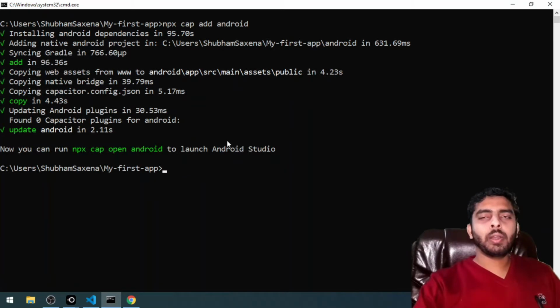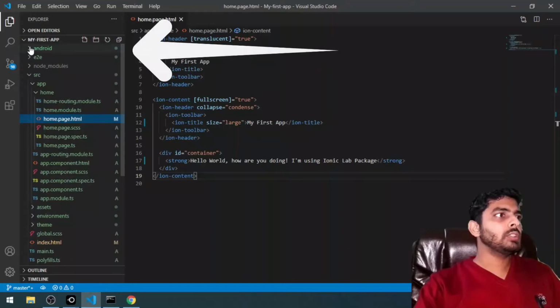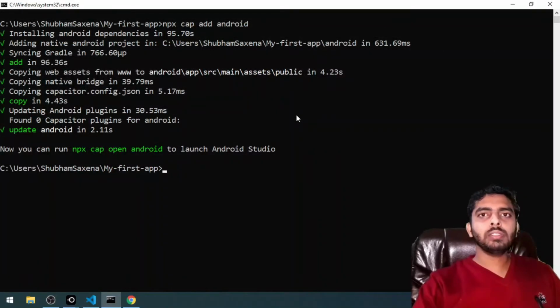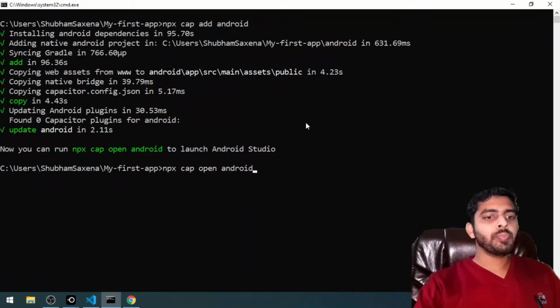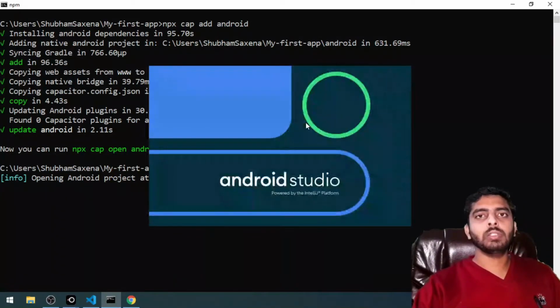Now that we have Android added as a platform, if we go to the directory or Visual Studio Code, there will be a new folder for Android. So this is the Android folder. You can see all the required plugins and everything is here. Now to run this Android project, you can use this command: npx cap open android. This will open up Android Studio for you, and from there you can directly build your application to an emulator, to a device, or anything.